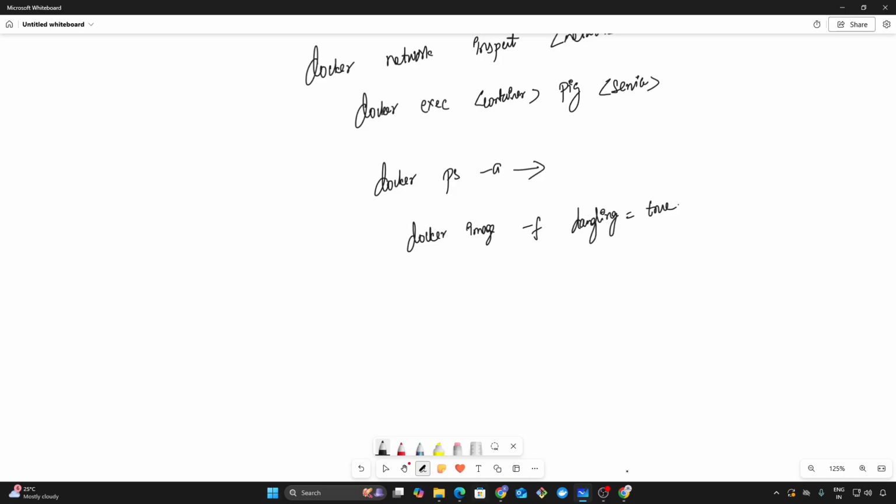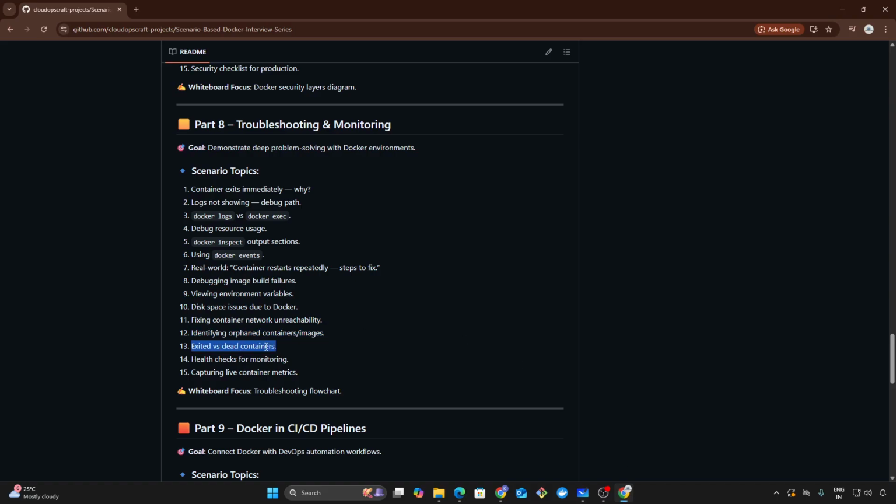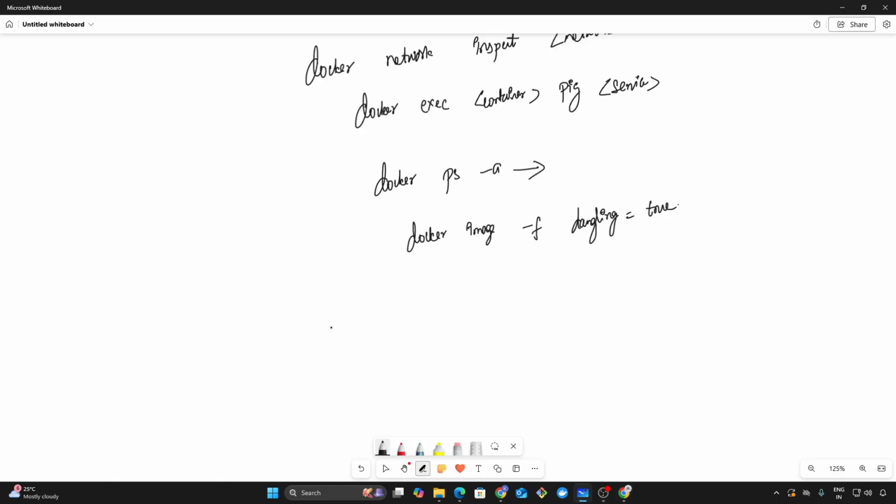Okay, so the next question is the difference between exited and dead containers. If they ask this question, the interview context will be that they are checking understanding of container lifecycle states. Exited means the container has finished execution, through normal termination or failure. Exited containers can be restarted.